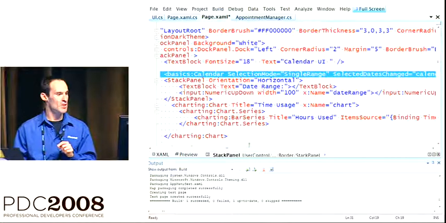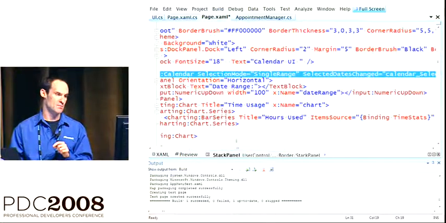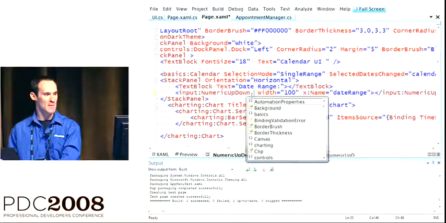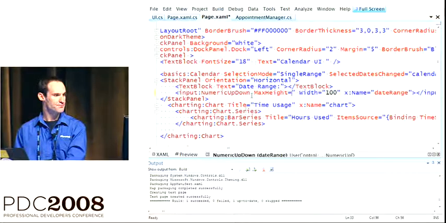And then below that, we have an input numeric up-down control. The numeric up-down gives us a couple of interesting properties here. One is minimum and maximum, so we'll go ahead and set those.